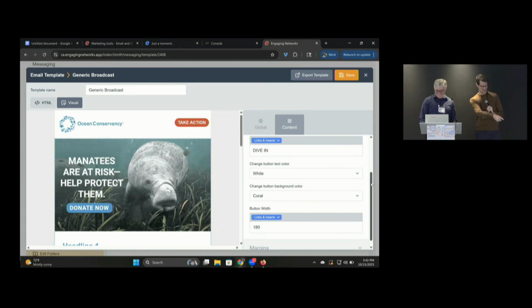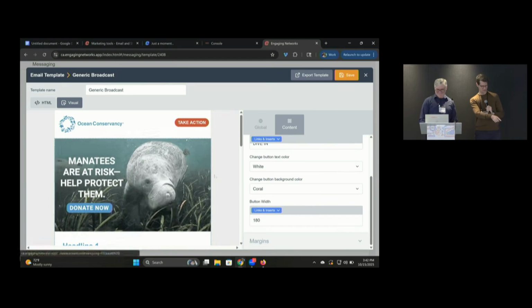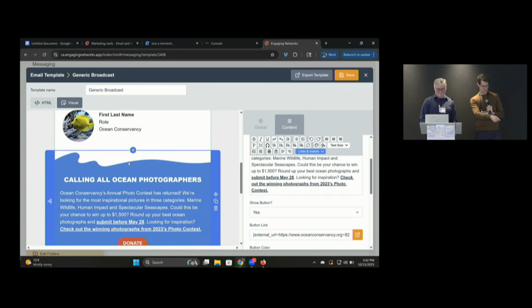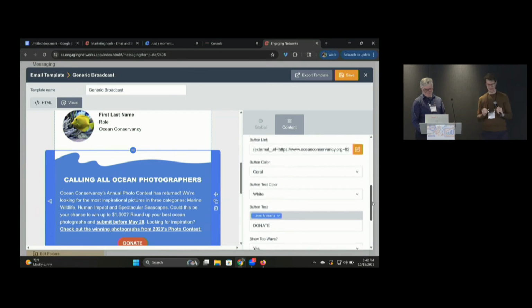All right, so if you scroll down on the left there, we'll go to the block that has the little wave at the top. So we have this block. The Ocean Conservancy, they just redid their website. It's probably a whole other template I'll show you next. But originally they had a lot of wave graphics in their website and they wanted to incorporate those into their Engaging Networks blocks. So I just want to point this out because there's a couple things here.